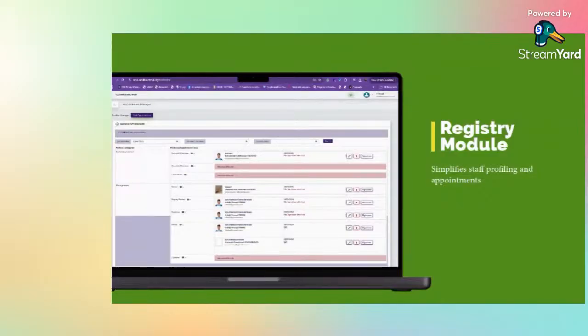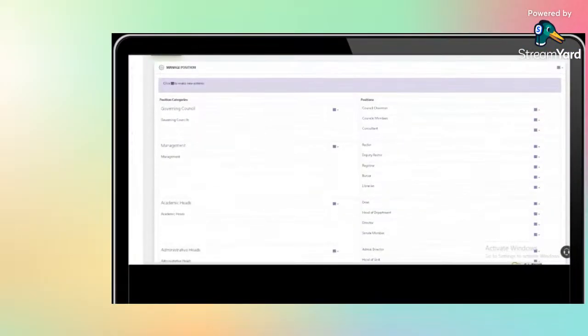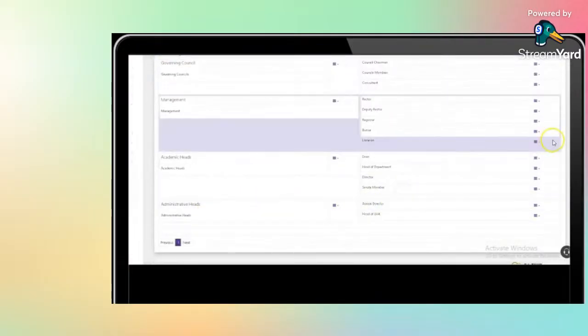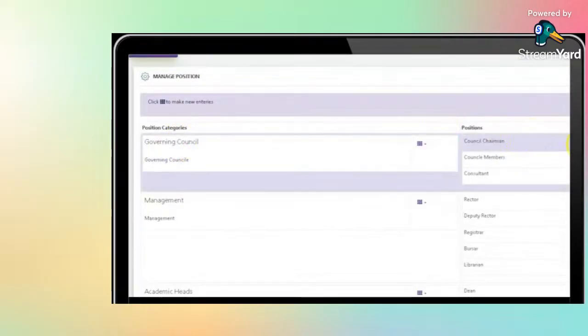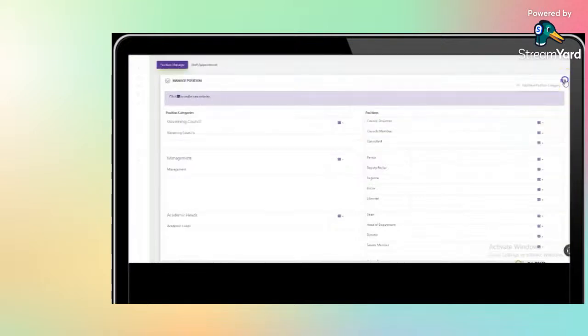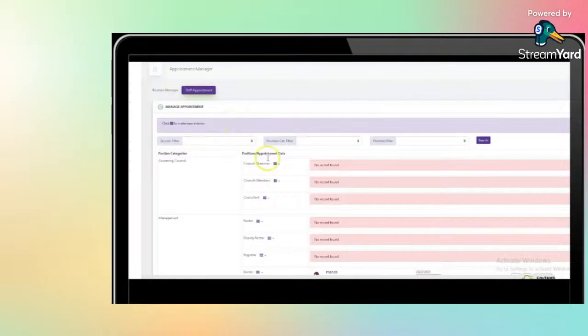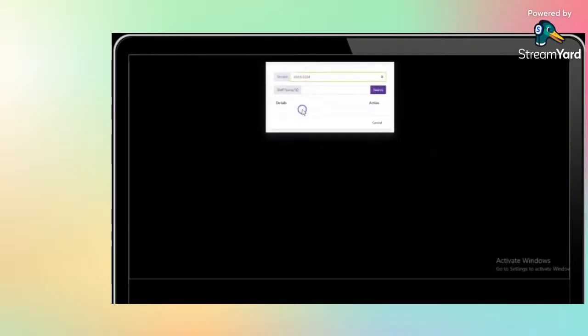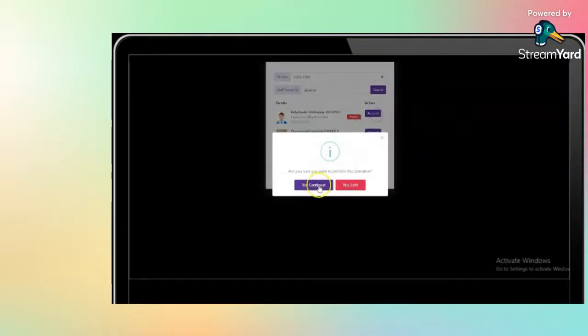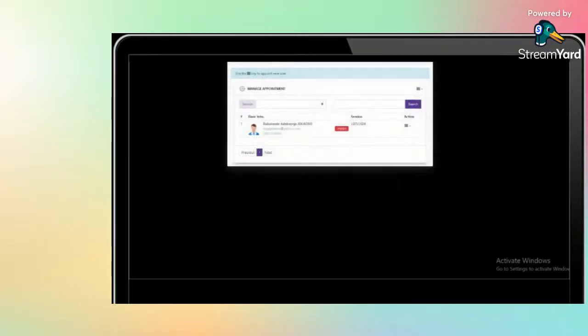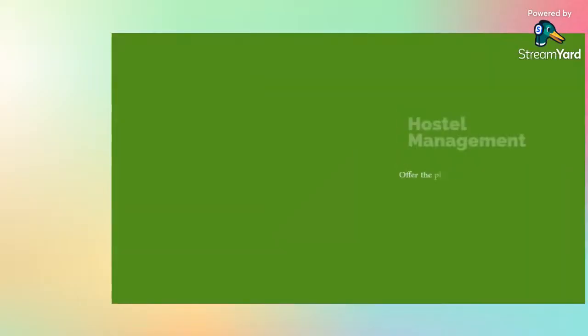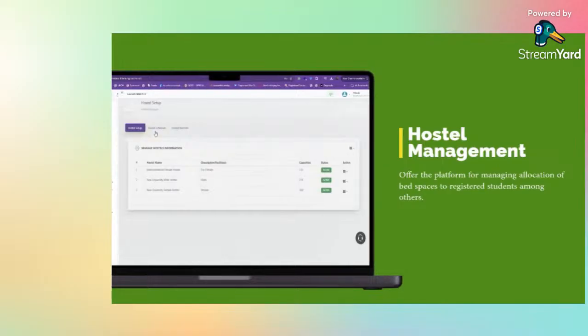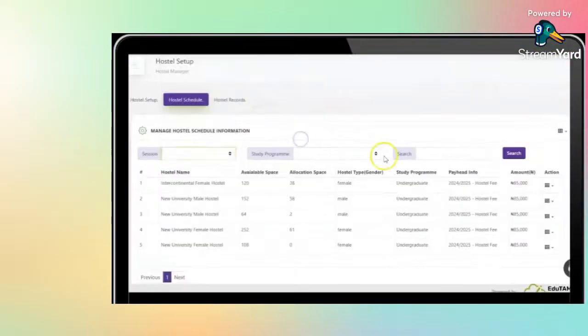Simplifying staff profiling and appointment processes, enabling institutions to assign roles and permissions for key stakeholders like deans and heads of departments. EduTimes Pro also provides other extensible modules, like the registry module for staff profiles with customizable functionalities for managing appointments that grant different levels of roles and permissions, and hostel management, which offers a platform for managing allocation of bed spaces to registered students, among others.